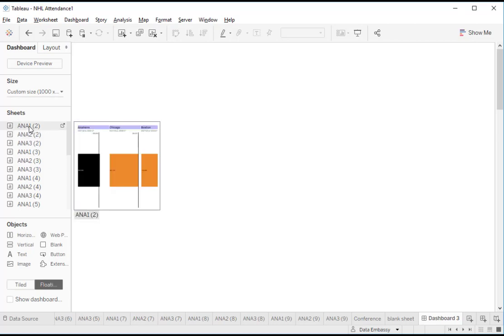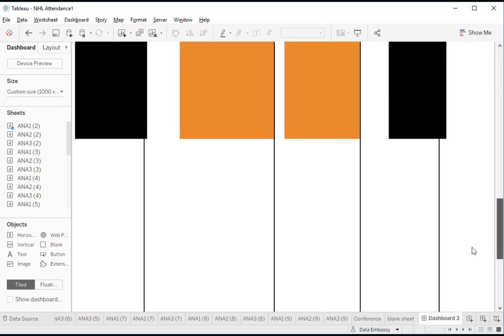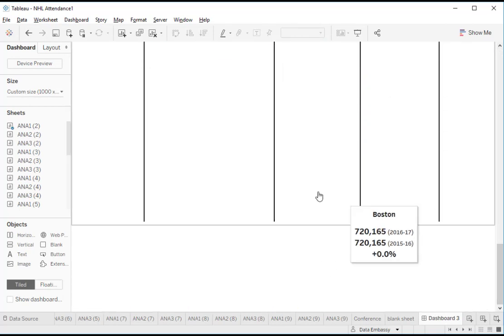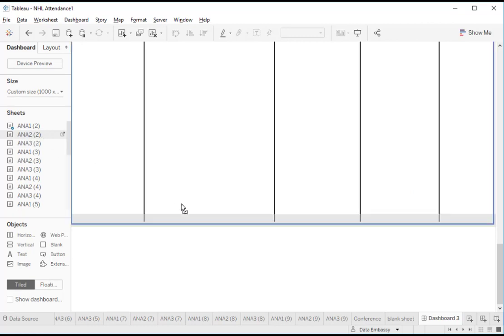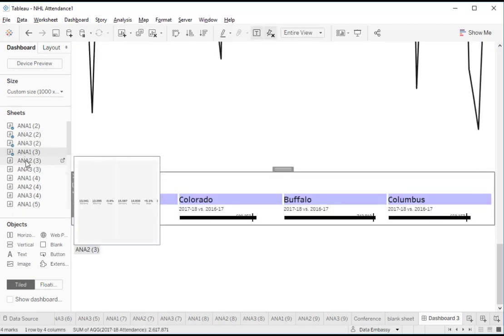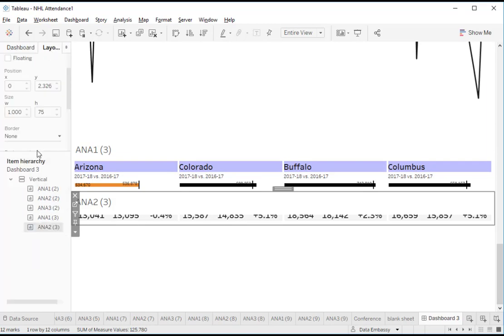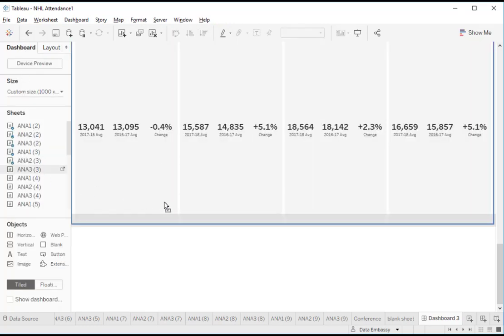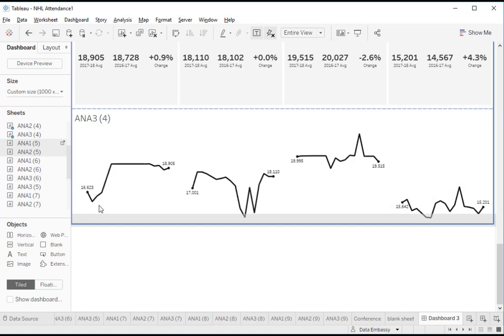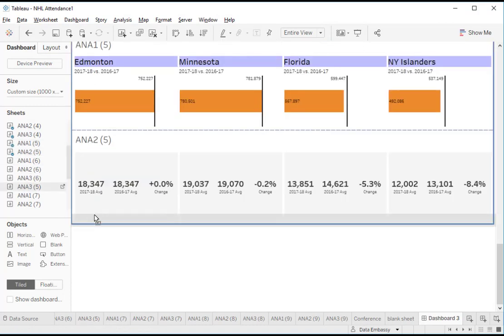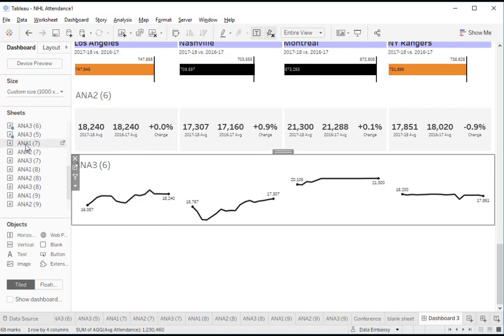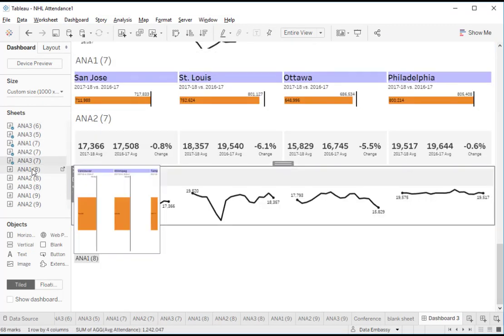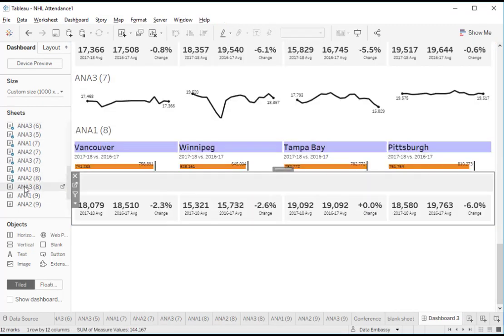So the next job is to drag them into the tiled layout. This one is an entire view, so it occupies the entire container. And we drag the second one, third one, fourth one, fifth one. Wait a sec. We want to make them distribute evenly and vertically. Let's continue. Number 5 is here. Actually, 6. I have 9 to go. It can be slippery sometimes. Voila.